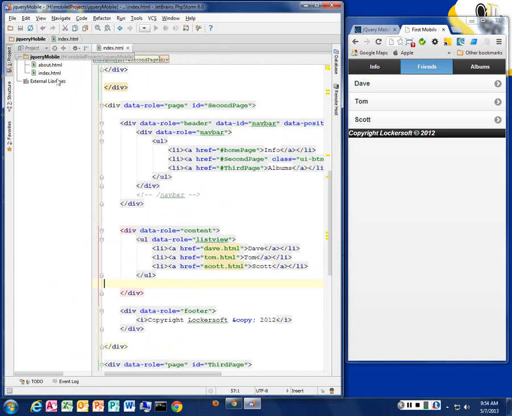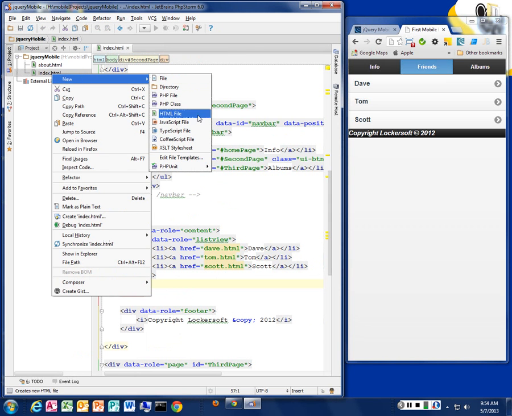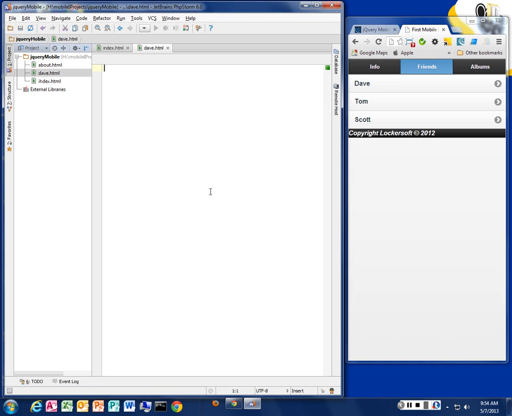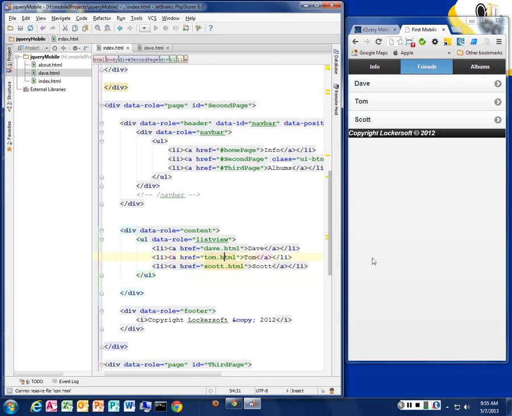I don't know. We'll try it. I've never tried that. Let's do a Dave.html first. All right, let's see what happens here. So I reload that, I go to Dave, and it doesn't load. That's interesting. Isn't that nice? So I don't know why that is yet.